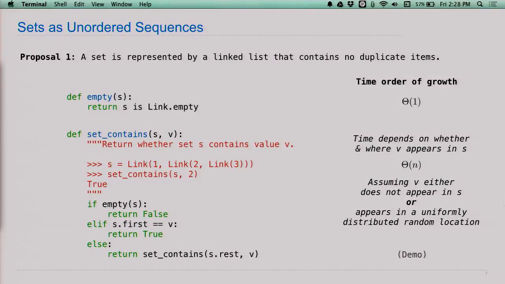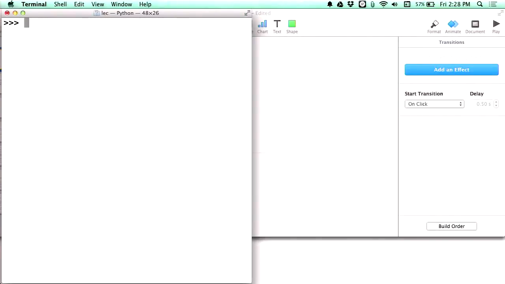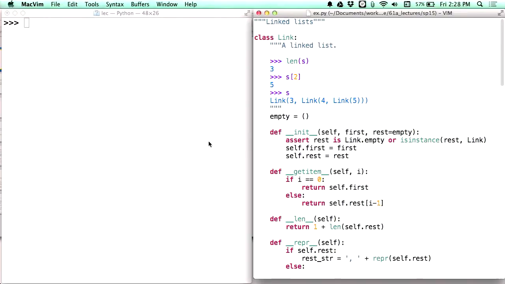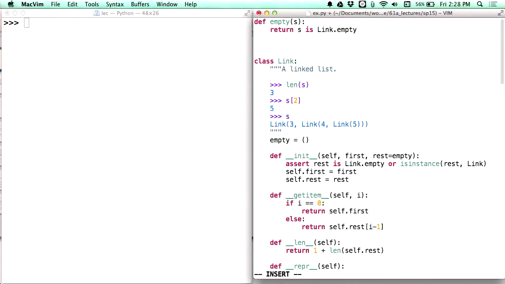Let's do it. Okay, so here's my linked list class. If you have questions about that, just ask. I said I was going to have a function empty, which was going to simplify my code by just checking whether S is link.empty. I could do without this, but it's kind of nice.